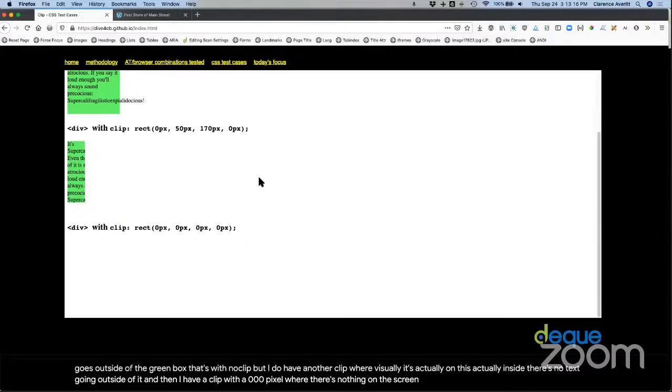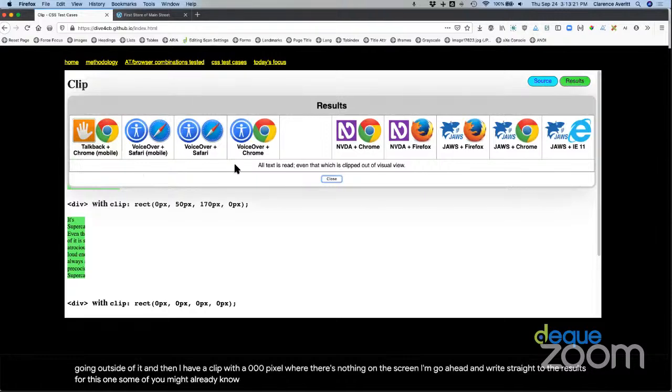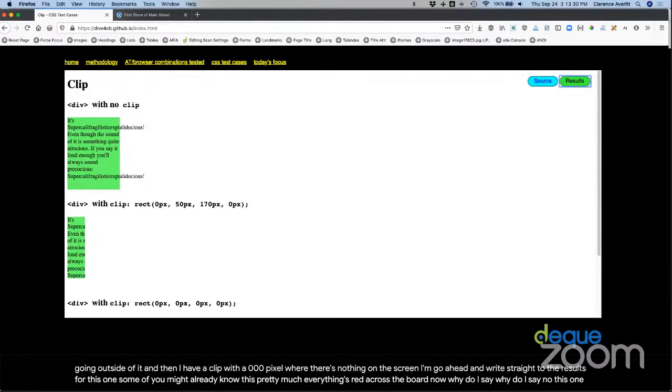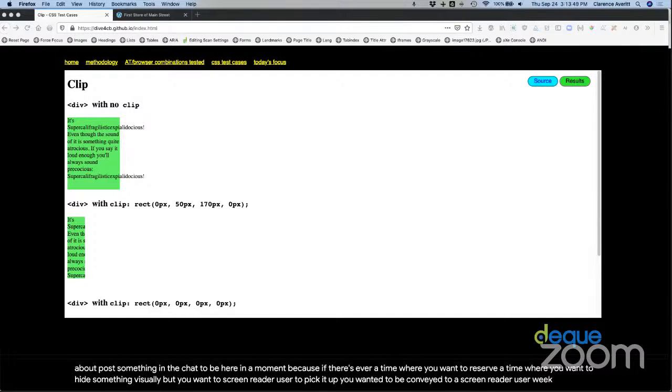Now, I'm gonna go straight to the results for this one. Some of you might already know this. Pretty much everything's red across the board. Now, why do I say no to this one? I'm gonna post something in the chat too in a moment. Because if there's ever a time where you want to hide something visually, but you want a screen reader user to pick it up, you want it to be conveyed to a screen reader user, we call this the clip method.